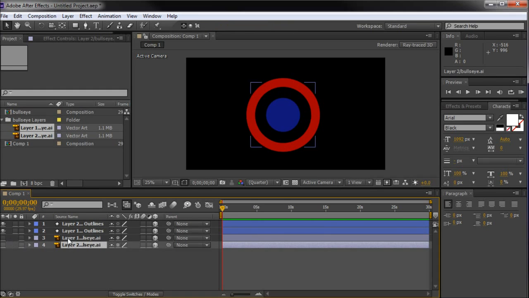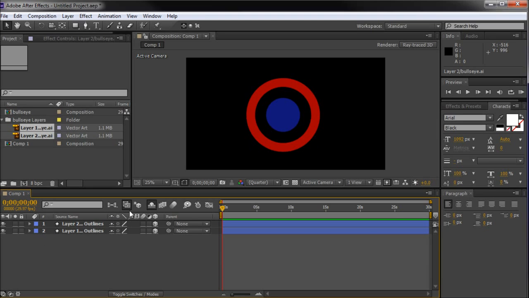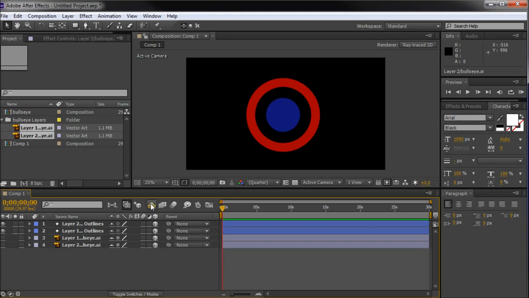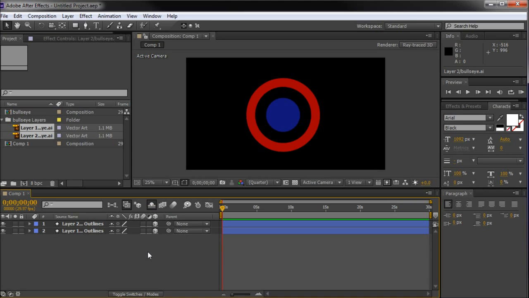Now, if you don't want to see these layers that are turned off, you can turn on your shy, which is basically this overall button right here, and then we can turn off the shy, which is the corresponding smaller icon on each layer, and you'll see that those disappear. And then in order to toggle them, you just turn on the master shy button.